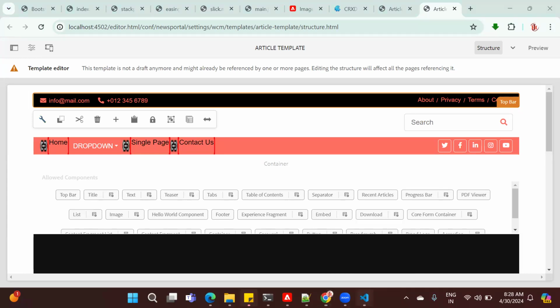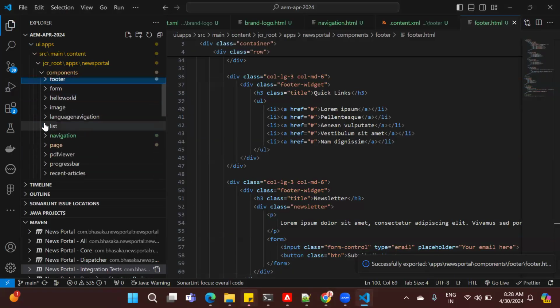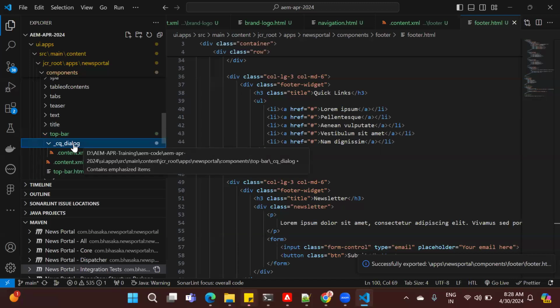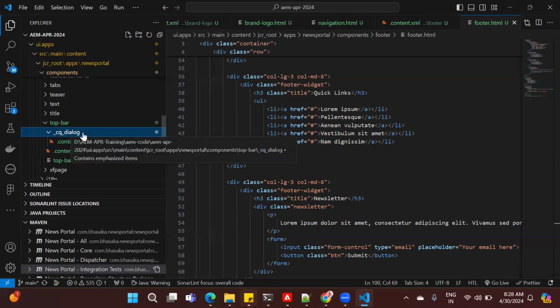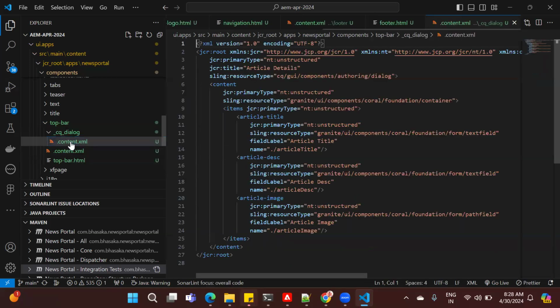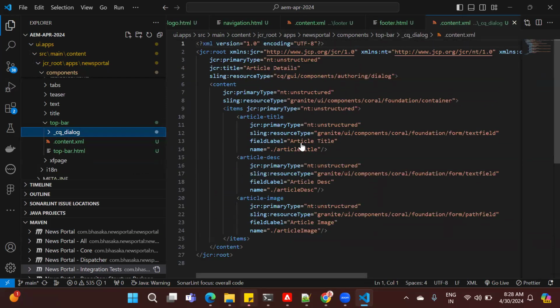Let's implement it by using VS Code only. Go to the top bar component and open the dialog. This is the dialog. The cq:dialog is the node name, but in VS Code it will display _cq_dialog. Open this content.xml file, and we'll see this entire node and property structure here.